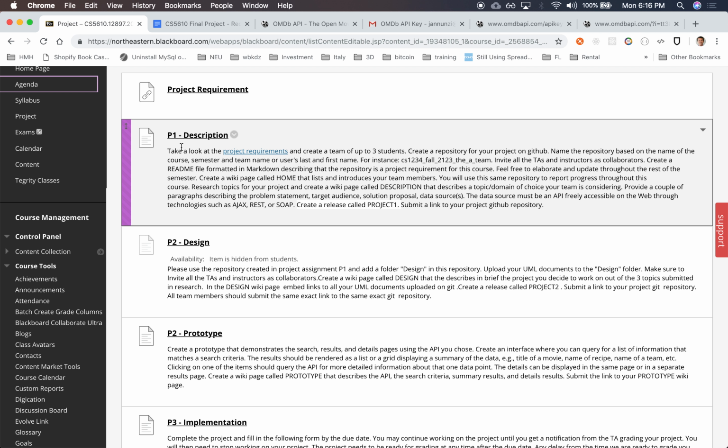There'll be one wiki page where you're going to describe your project, and we'll ask you for several paragraphs describing what it is that you're building, what the problem statement is, what you are suggesting, how to solve it, and also any APIs that you might be using. Also describe where you're getting the data, right?